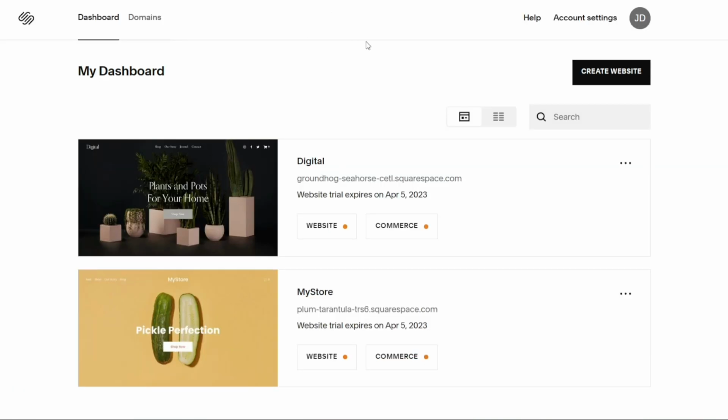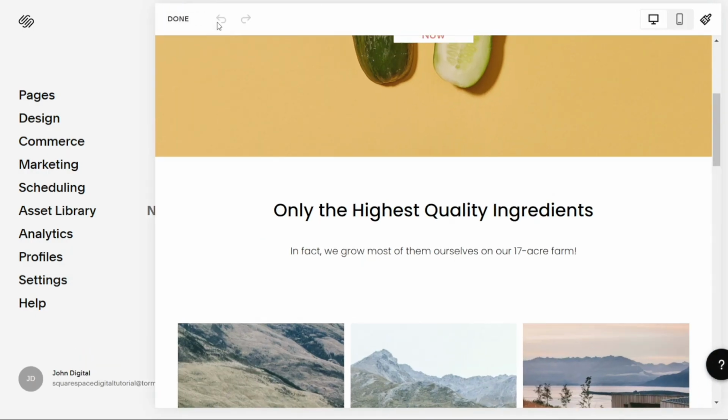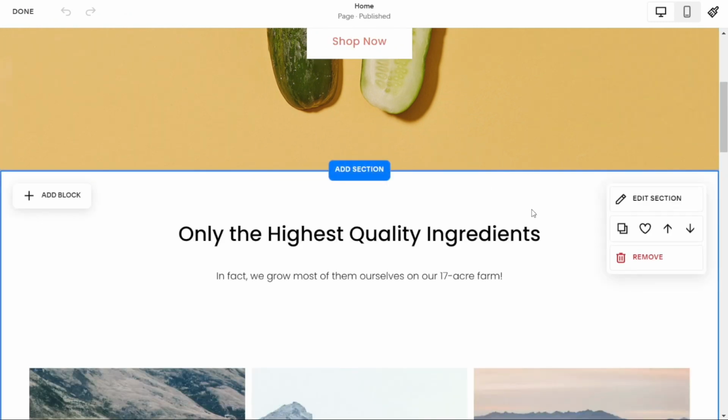Alright, to change background color. Firstly, you'll need to log into your Squarespace account. Then, once you're on the home page, look for the Edit button and click on it to go to the page editor. Next, you need to select the section whose background color you want to change.